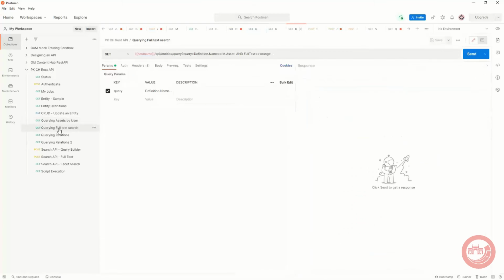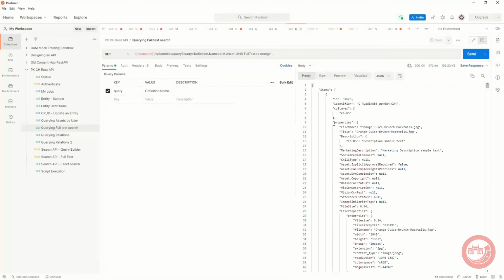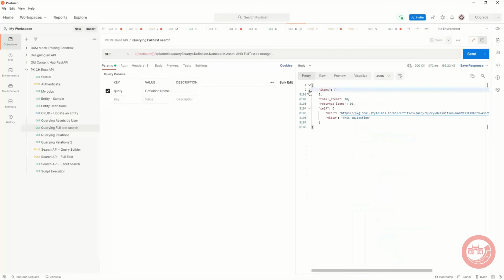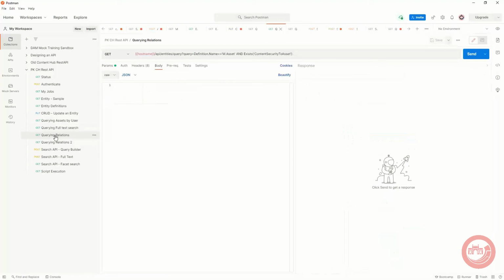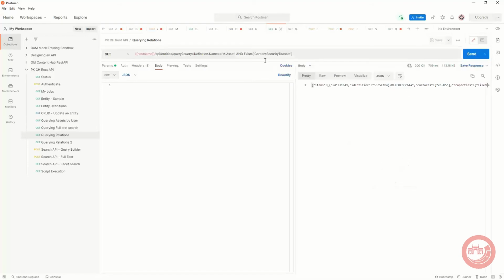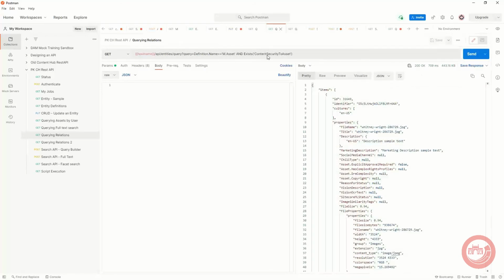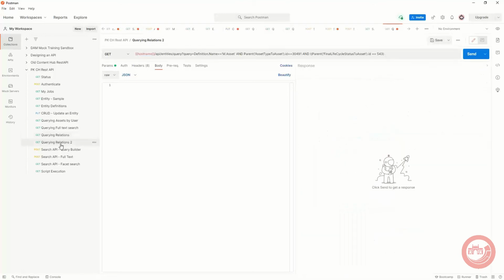So that's one endpoint, and you can also perform the full text search. You can see orange text wherever it appears in the query. This is one example. Relationships: if you have any relationships, you can search a query based on those relationships. Let's say, for example, if it has content security, and that's a kind of custom taxonomy, if it does have it, it displays all of that in the query. So this is just showing different examples that you can run using the query endpoint.